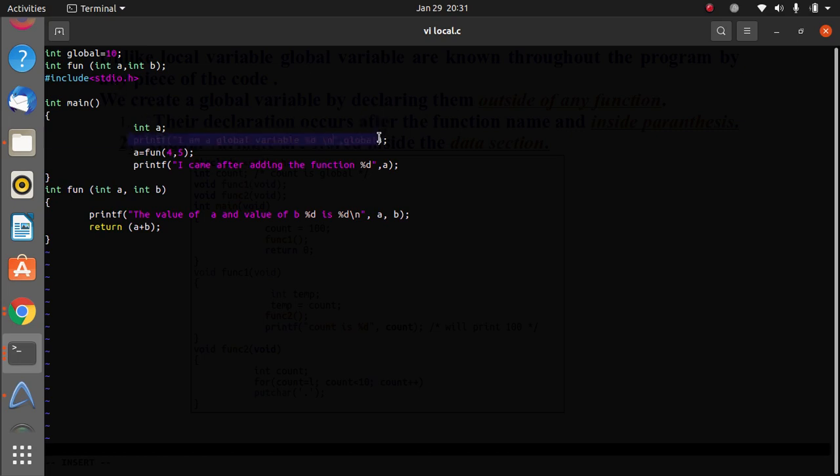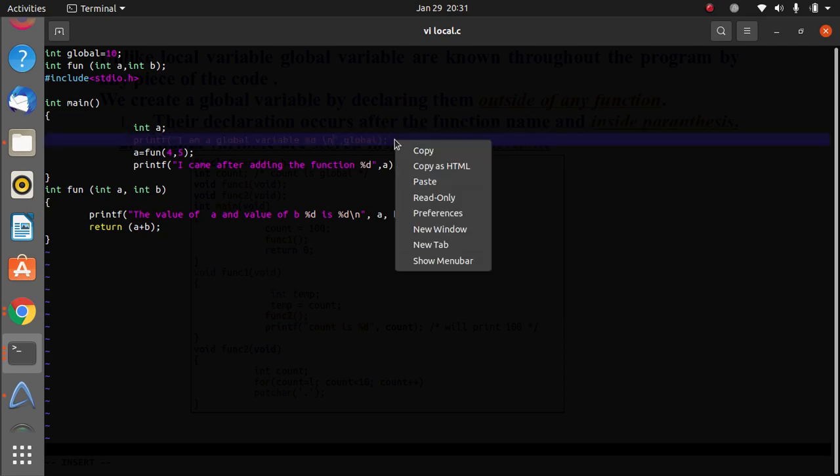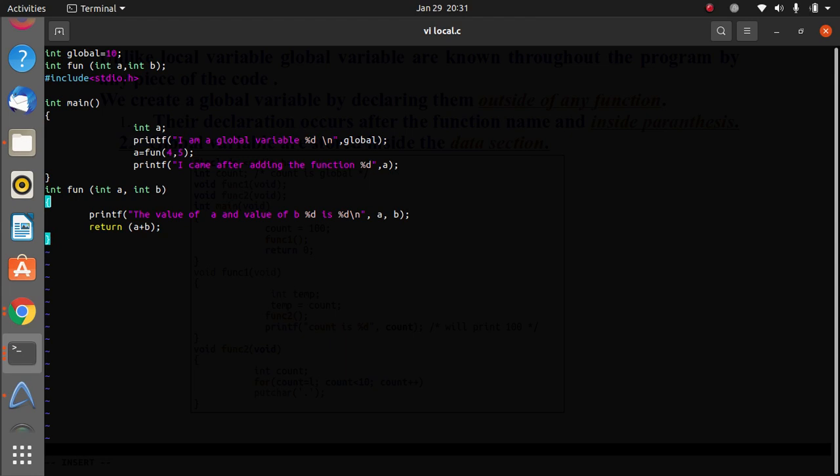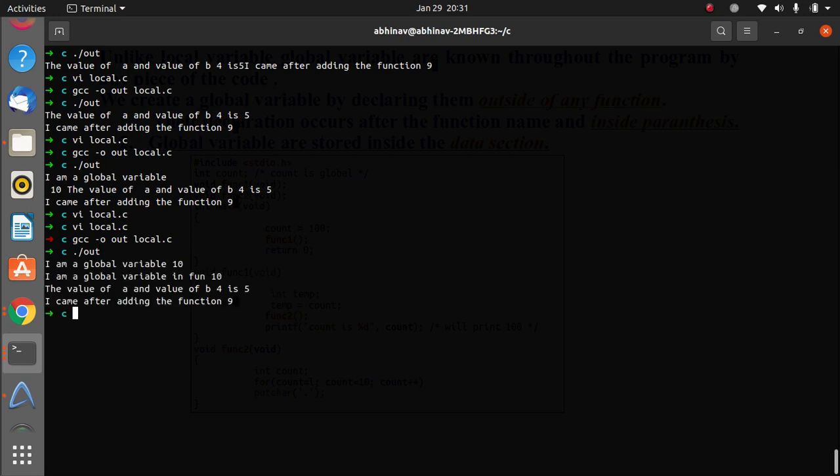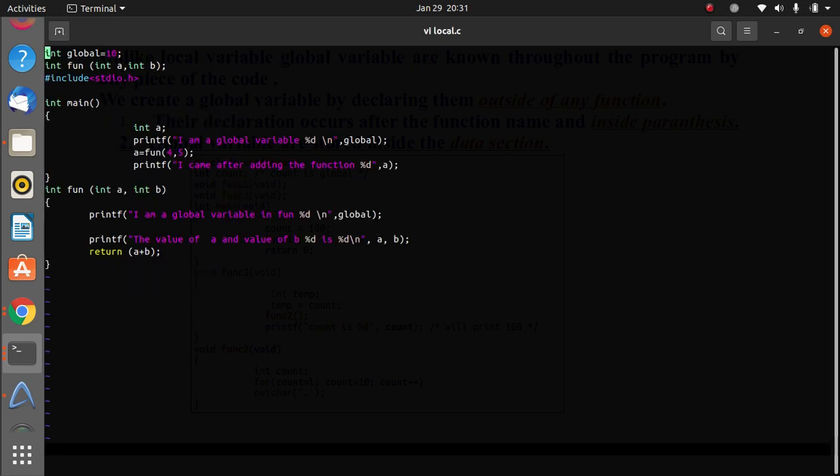Similarly, we can use this printf statement. I am a global variable. Its value will be again 10. We can see 10 two times. I am a global variable 10. I am a global variable in function 10. A global variable is declared above all the functions, and it can be accessed by all the functions inside that file or outside that file.